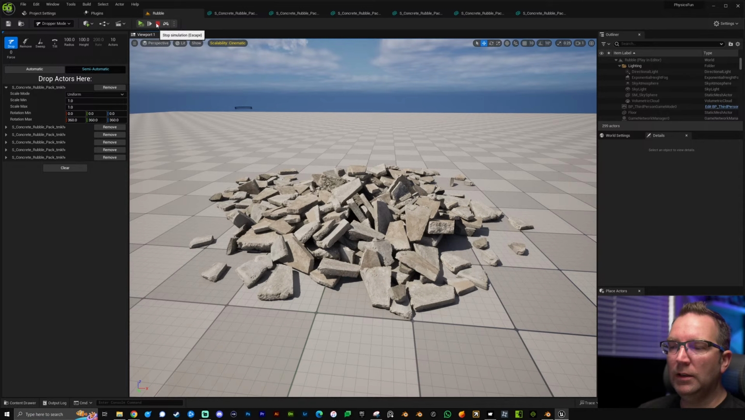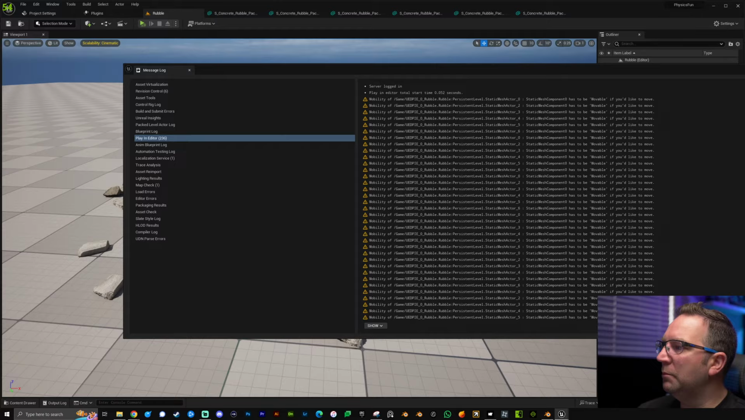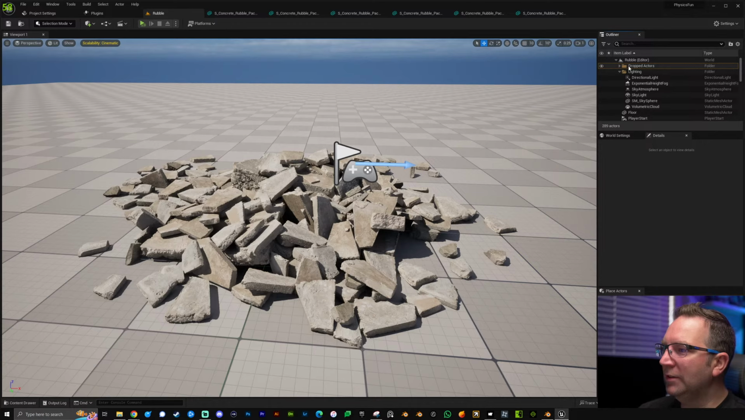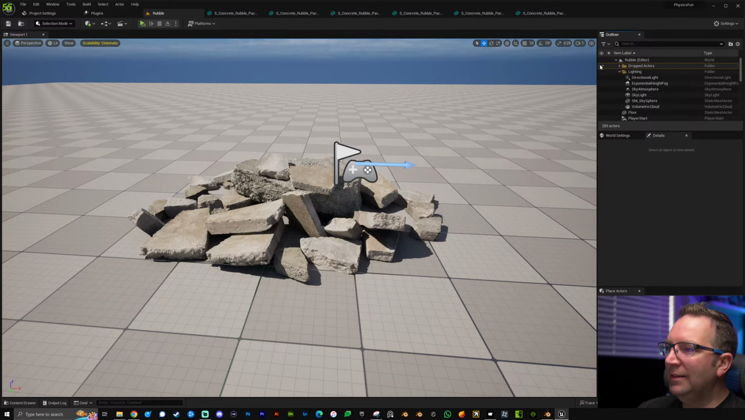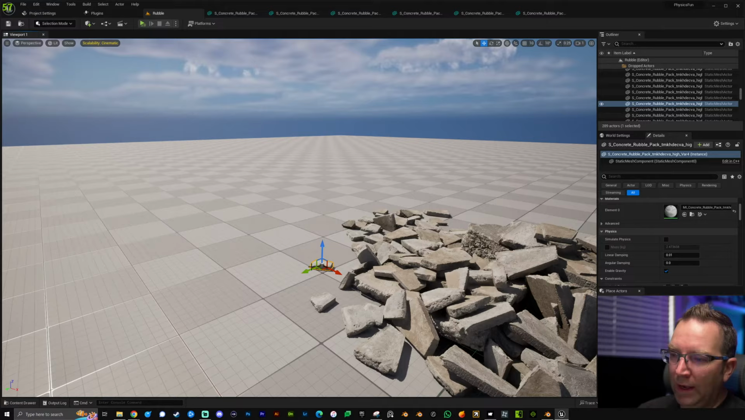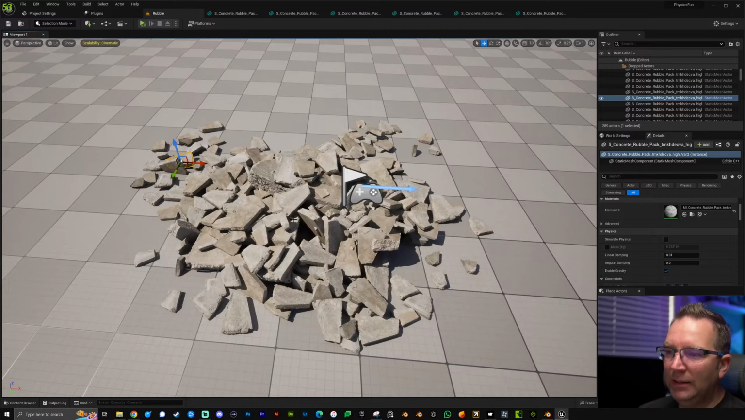So it's going to take all those pieces that we just dropped, okay? And it might give you this little warning because it's set to movable, it's no big deal. If I come over here, there's a folder called dropped actors. So I can literally hide all those dropped actors now. This is an easy way to come in here and say, oh, actually I had one totally run away and I just don't want it. Now these are all individual static meshes and I can come in and delete that. But look at our rubble pile now. It's way more detailed, right?